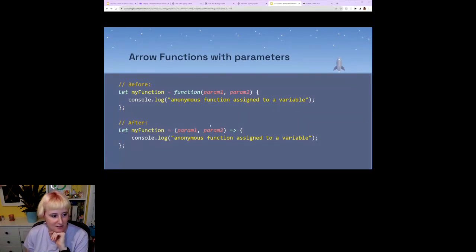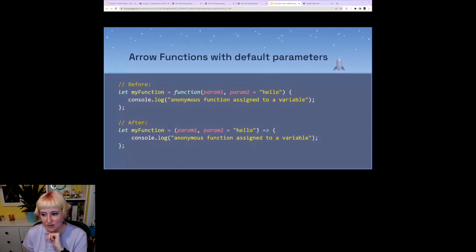We place our parameters in between the parentheses when we are defining our function. We can also use default parameters in exactly the same way. So we can set a parameter and we can set a default value to it. It works exactly the same way as your regular function definition. It's just you've got a little arrow in there. And if you want to make your code even more concise, if your function only has a single parameter with this arrow function, you can exclude the parentheses, and then it looks even neater.